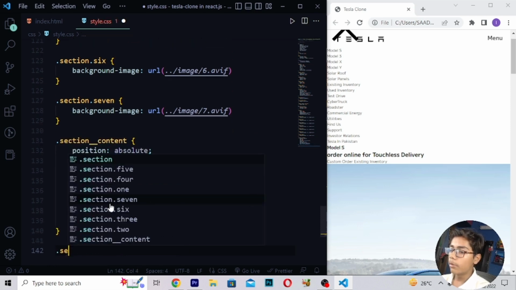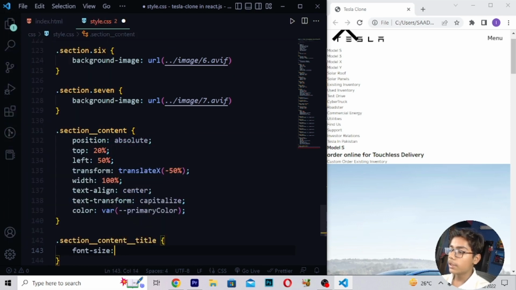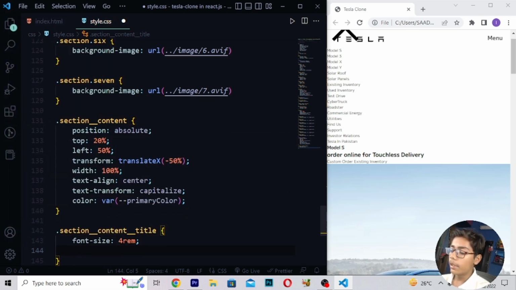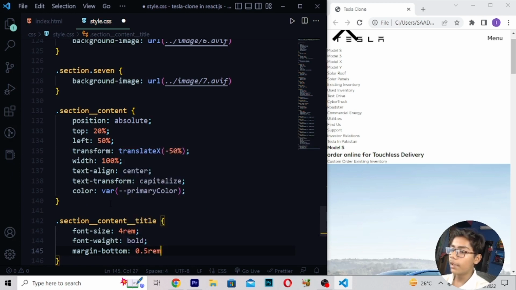Then you have to move down, .section-content, then here I will be writing .title. Now font-size 4rem, then font-weight, which should be bold, then margin-bottom, which should be 0.5rem.